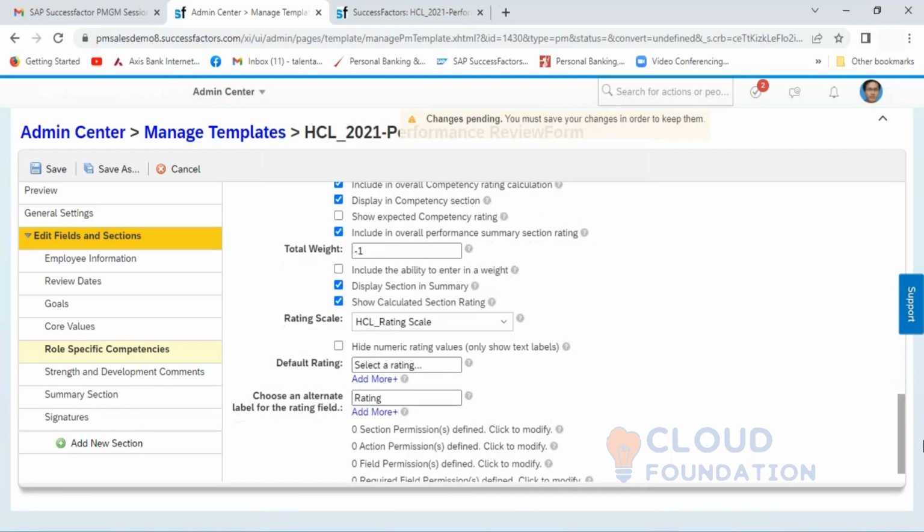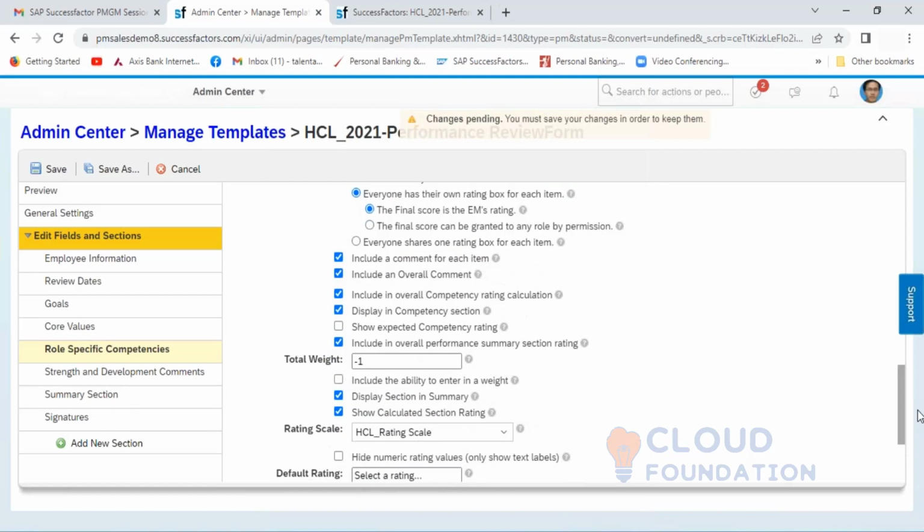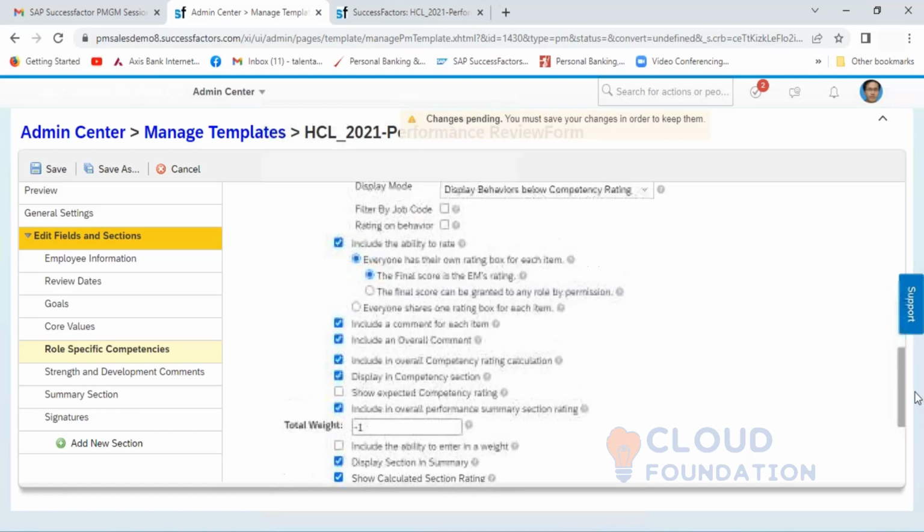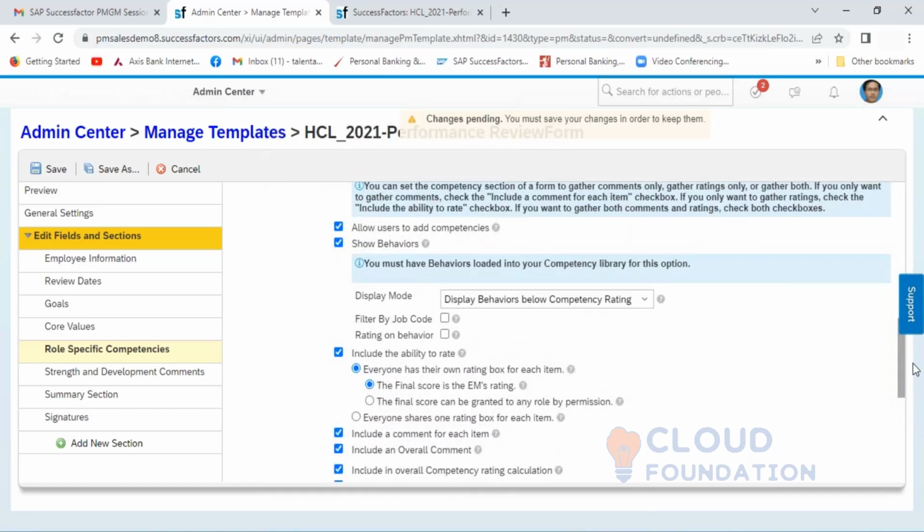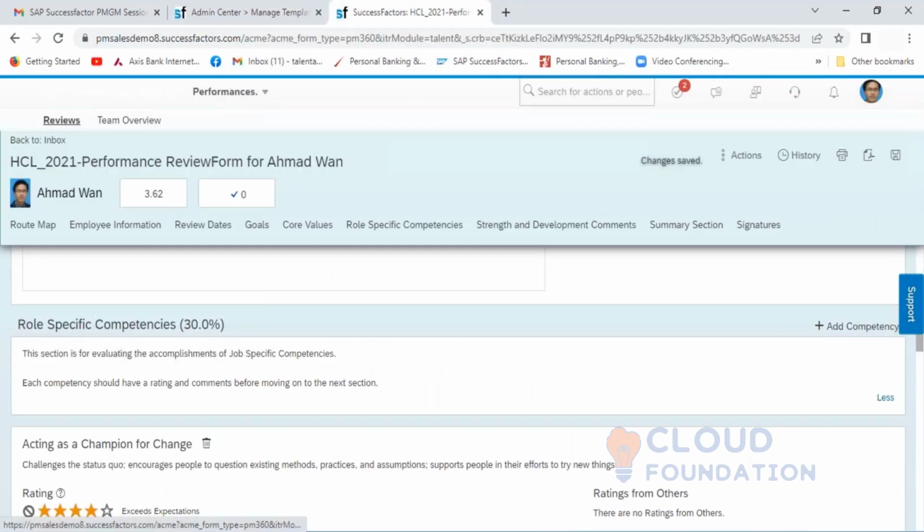Where is it? See, you can see here, allow user to add competency. You can see this option here, allow user to add competencies. That's why this option is coming.